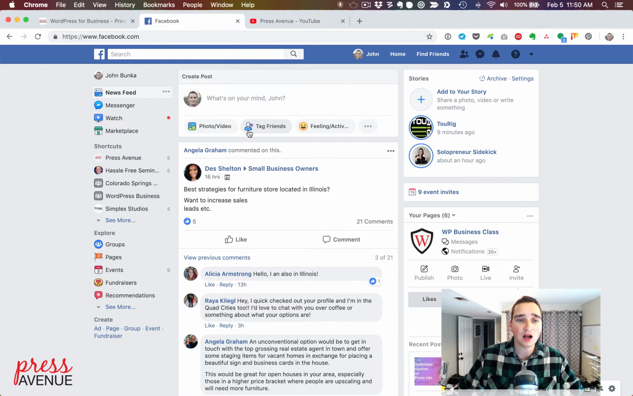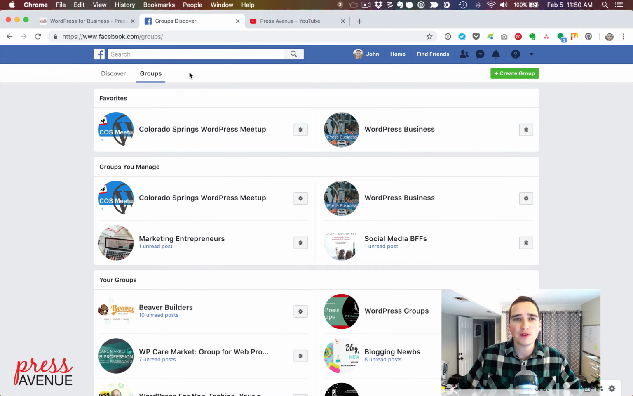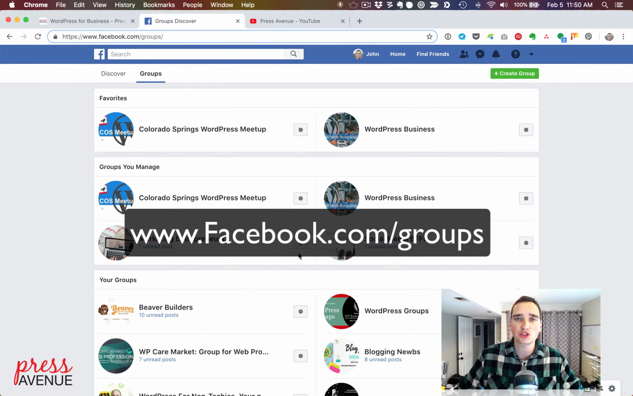And you want to click on Groups. Typically it's in the bottom left, depending on your shortcuts on the side here. Go ahead and hit Groups. If you can't find it, alternatively, you can go to facebook.com/groups, and I'll put a link in the description below.